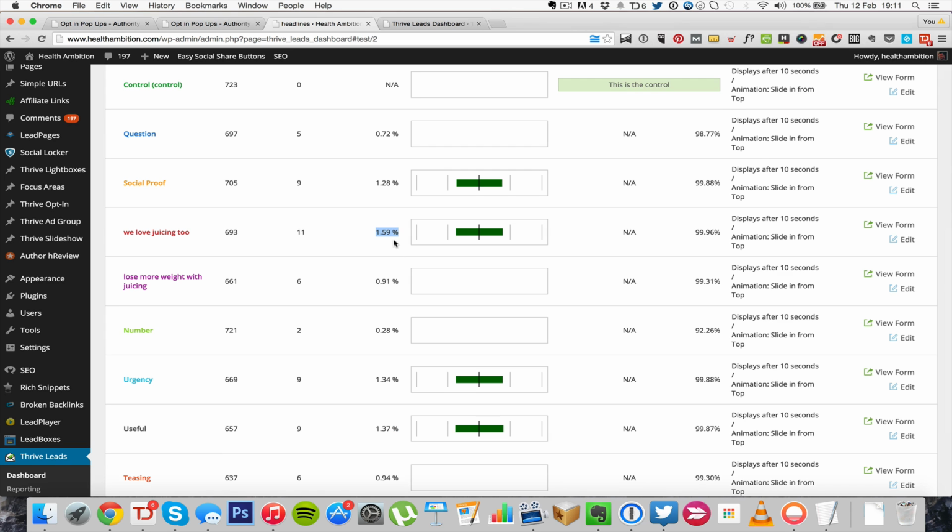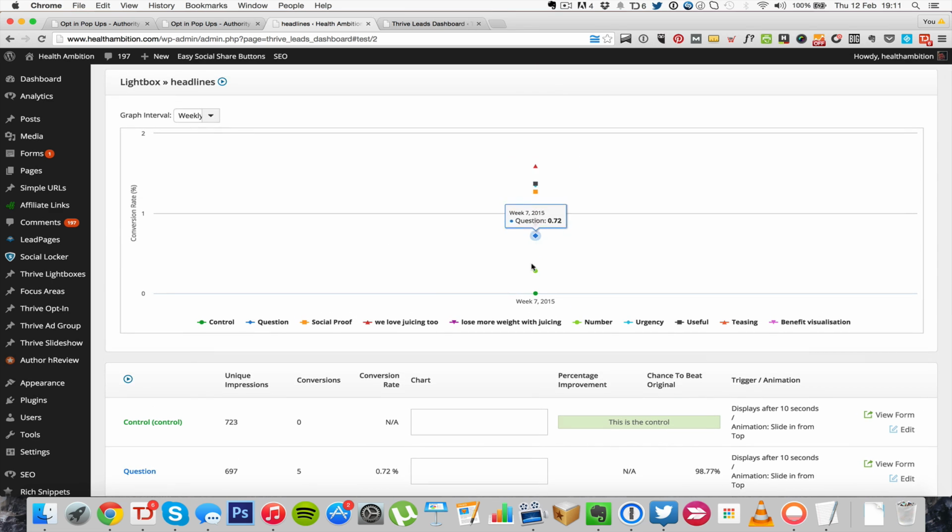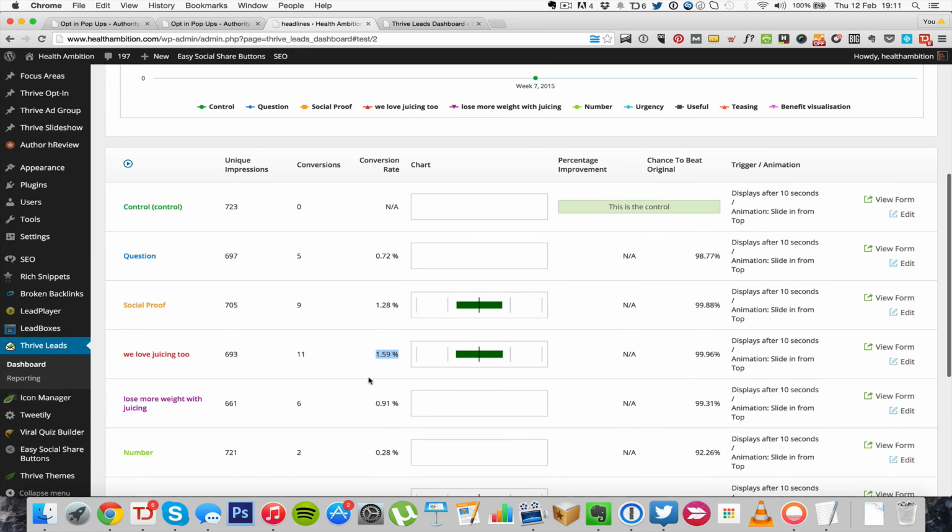So yeah, it doesn't do very well, but you can see that Thrive Leads does a really good job at plotting everything that's working for you, showing you conversion rate, showing you the chances to beat the original. And you can see that if I only created one pop-up in that case, my original is actually not converting at all. I'm getting 0 conversions.